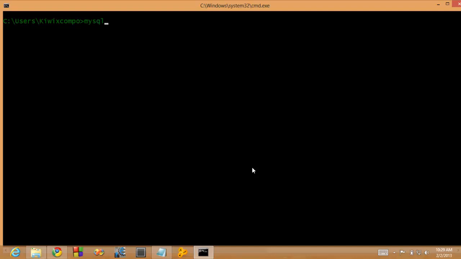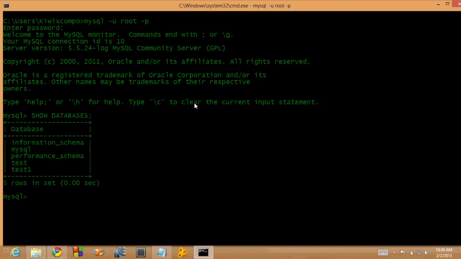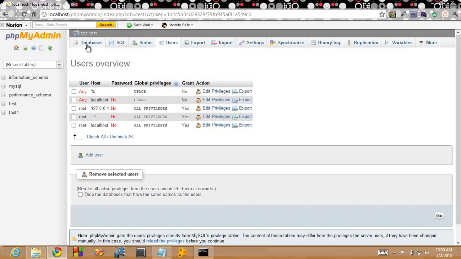Okay, we can log in again. MySQL, then a hyphen U denoting username, a space, and the default username is root, a space, a hyphen P denoting password. We press enter, it asks us to enter password. There's no password, so we press enter again. Now when we say show databases again, go ahead, now see the results we have. It's different from what we had there. So now we have access to the same databases we can see here.